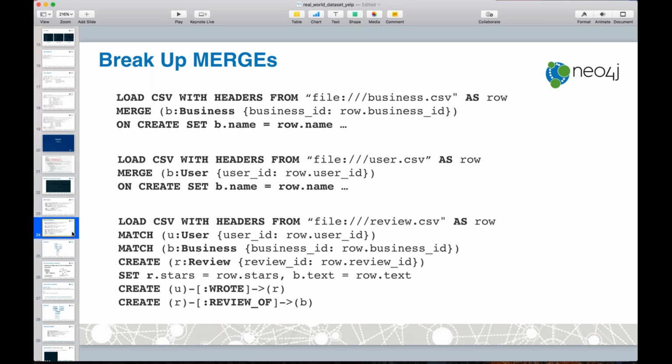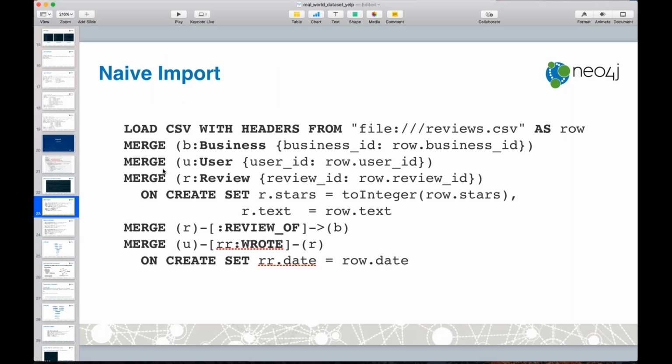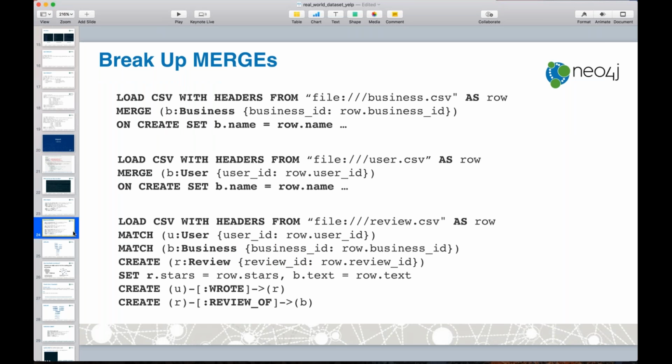Well, the first thing we want to do is break up our merges into multiple Cypher statements. So the problem with this, or I say one of the problems with this naive import statement, is that we're doing multiple merges, so multiple upserts in one statement. And oftentimes the Cypher compiler is not able to really generate the best execution plan, or it's possible that we actually need to load everything from the CSV file before we can commit it, before we can figure out what the next operation is going to be.